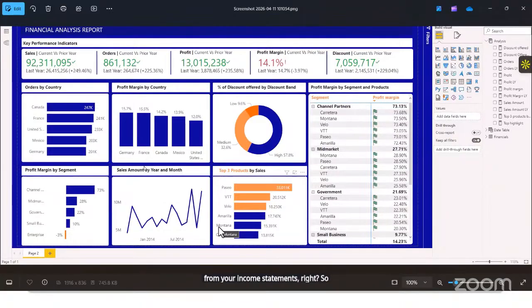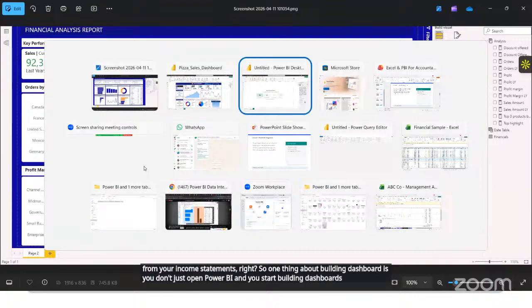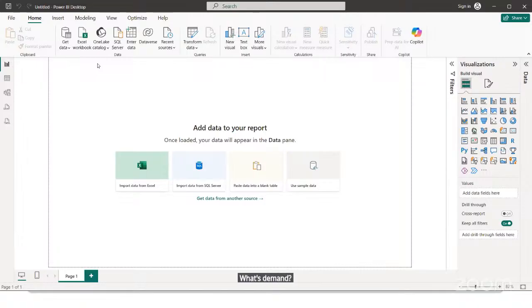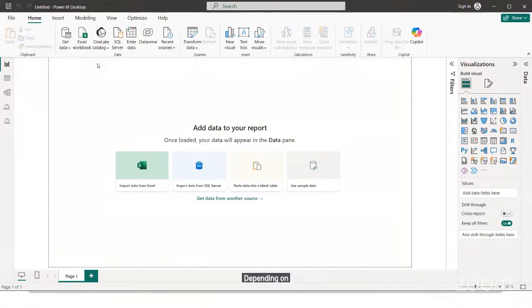So one thing about building dashboards is you don't just open Power BI and start building anything that comes to your mind. As an accountant, you need to know what the management wants to know. I believe the management team wants to know the revenue of the company. Maybe the EBITDA, the gross profit, the profit before tax and maybe profit after tax, depending on the company you are working for and depending on why you are making that presentation, right?